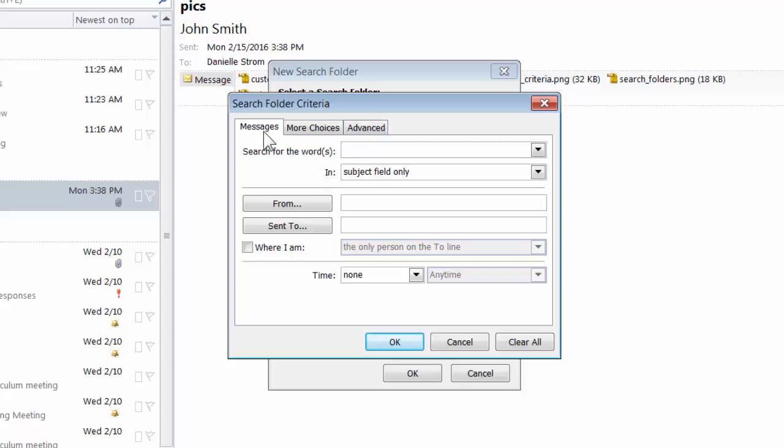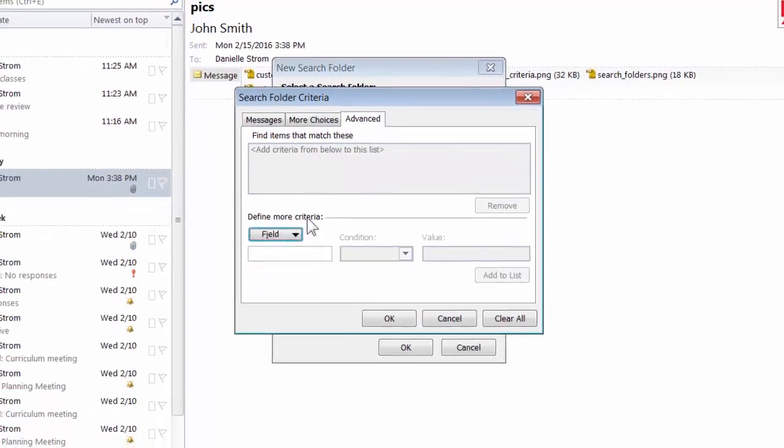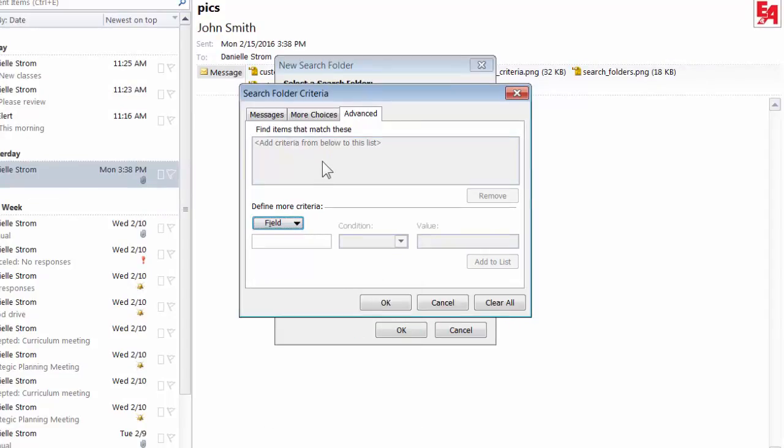So on the Messages tab, searching for certain words in the subject or the body or both, from or sent to specific people, where you're the only person in the To list or where you're in the CC list, certain time frames in which you've received it. More Choices has categories, items with attachments, and advanced. Basically, you can choose any field in Outlook and set criteria. So you can get very, very complex.